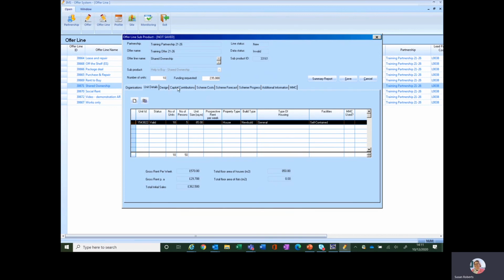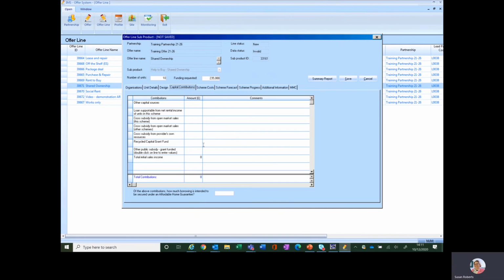Okay, so there's one other thing that I wanted to look at on a shared ownership line, and that's when you go to the capital contributions. Initially, that is saying total initial sales income, and it's a zero value, and it won't let me click on that to add a value in there. The way that I get the initial sales across is to click on the save button.